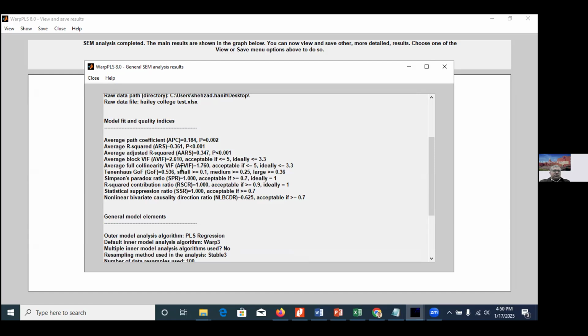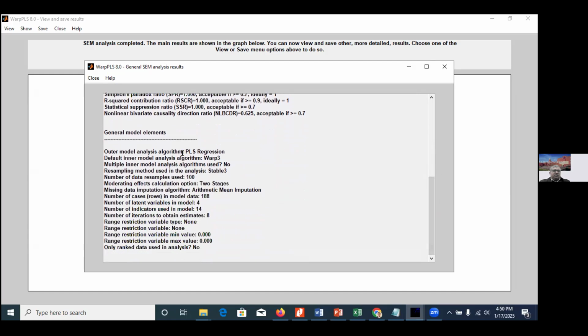Similarly, there are goodness of fit parameters here. Then it shows that you have 188 respondents' data here. The number of latent variables is 4. The indicators used are 14. The number of iterations to obtain estimates is 8. You need to report all these data while reporting your analysis.